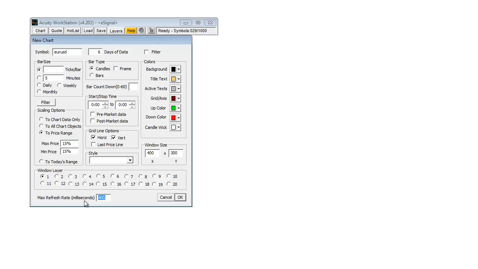If you have a ton of charts up, 30, 40, 50, or a slower machine, and it's bogging down based on some of our tools, you might raise this to 1,000. Any modern machine in the last year or two should be fine leaving the max refresh at 400.